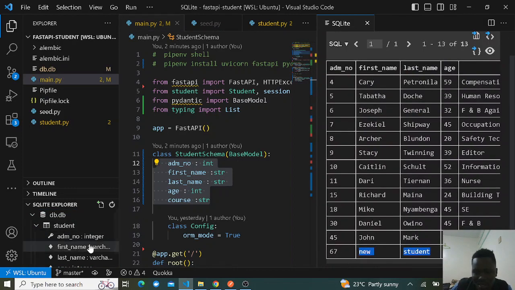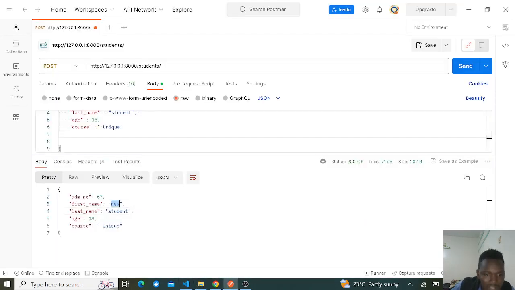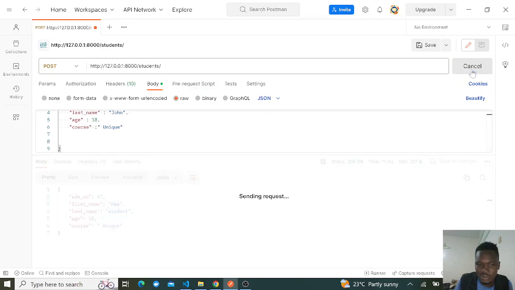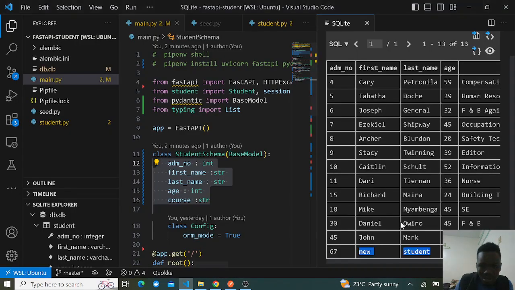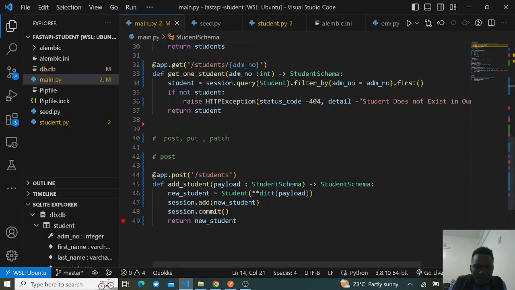We have the new student added. We could add another, just one more to confirm things are still okay. So I'll pass first name as George, John, then the next one be 68. Let me also do a unique course, and then we send. Then if I refresh this, press the play button. Now we also have George. So that is how we add data to our server.